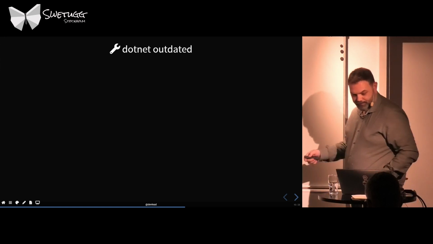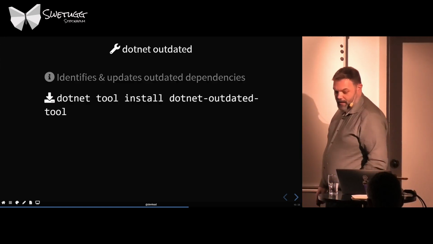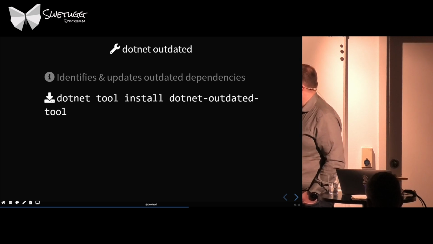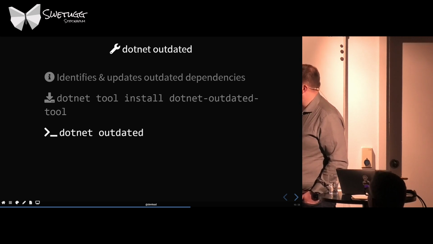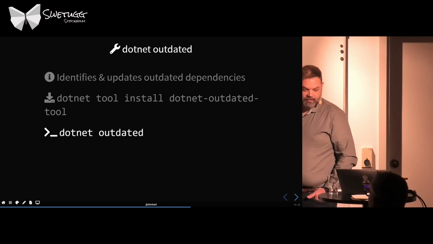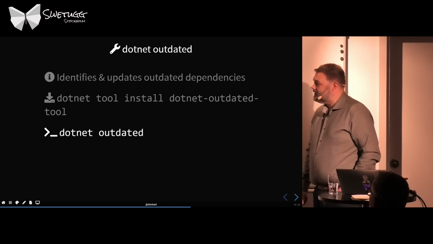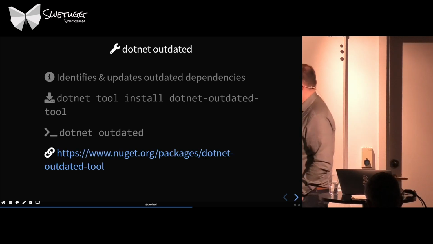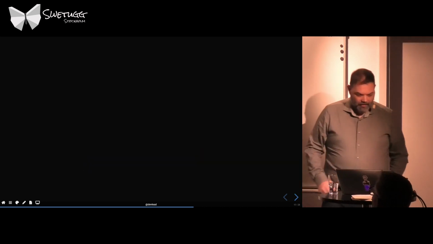So outdated. Identifies and updates outdated dependencies. It's installed with dotnet tool. You launch it with dotnet outdated. You can pass the path to the solution or project, and it will find the outdated files. And it's available on NuGet for free.